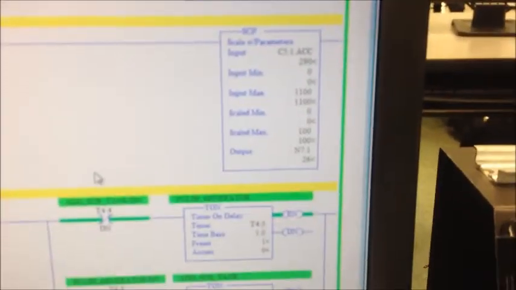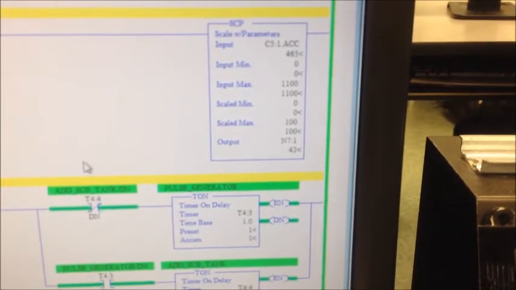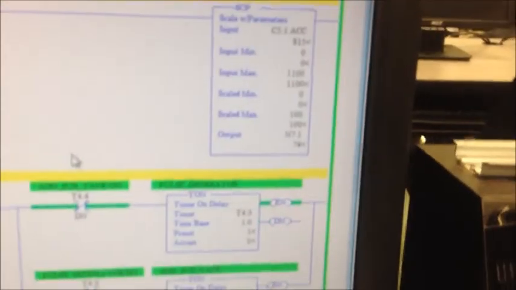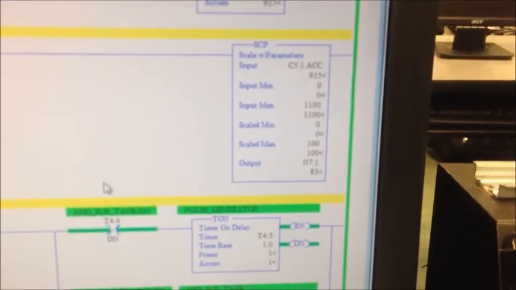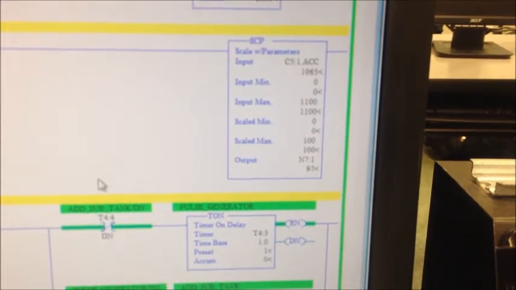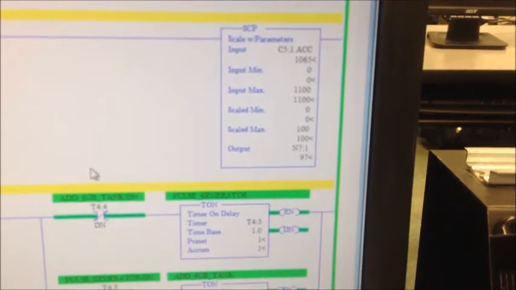I also implemented the SCP feature, which rescales a large value down to a smaller, workable value, and in this case I've scaled it down to 0 to 100%. Okay, and I see right now it's at speed 4, and it's going up to 100%. And once it gets to 100%, it goes down.